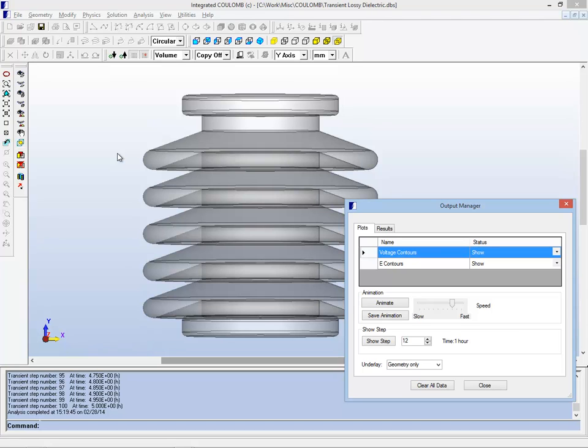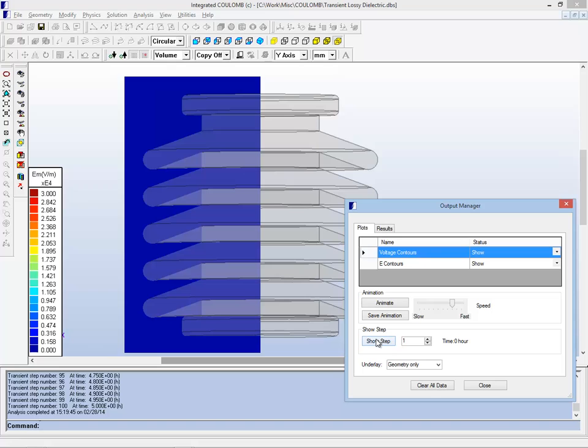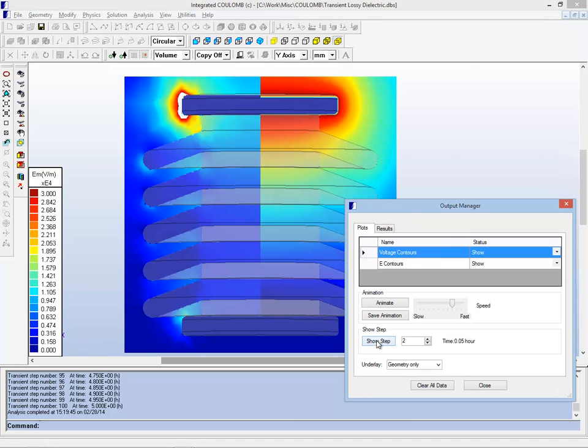Once all 100 steps have been completed and the total simulation time of 5 hours is available for analysis, we can start looking at results. So if we start with time step number 1, then you see this is before the voltage is turned on, so it's basically blank. We go to step number 2, 0.05 of an hour, and here we see that the instant it's turned on, the voltage and the electric fields look very much like the initial problem that we solved with extremely small conductivity, so the permittivity was the dominant effect.